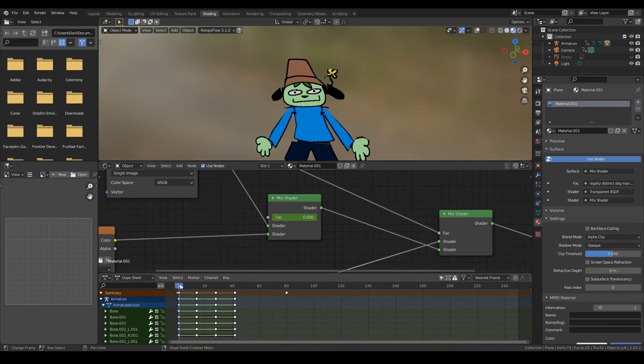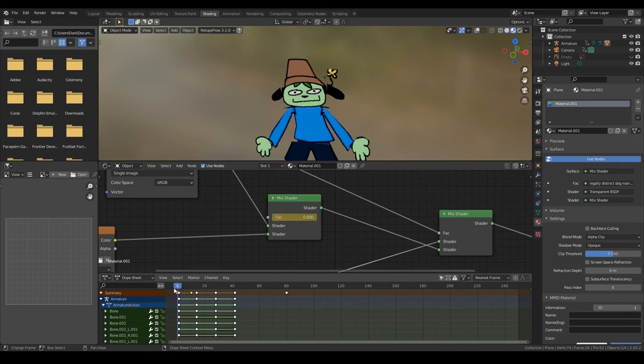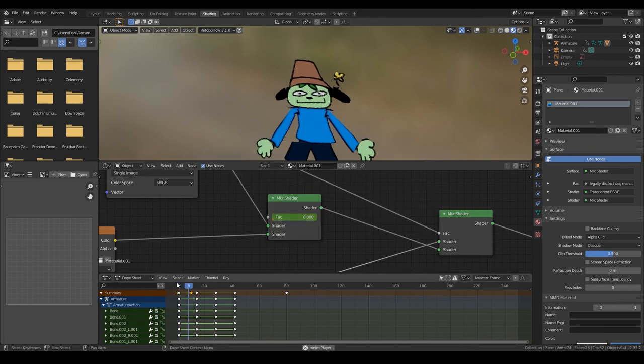So let's say maybe 10 frames in, we want the mouth to open. And we hit I again. And then you can see that's going to fade in, but we don't want that. So what we want to do is select those two keyframes, hit key, interpolation mode, constant. We're going to get that nice snappy interpolation now.